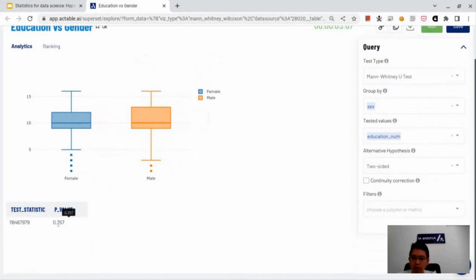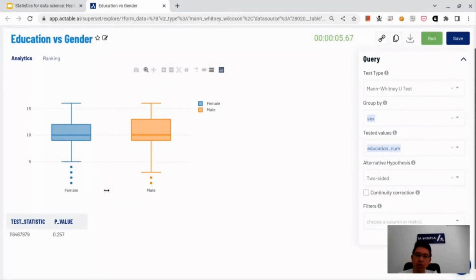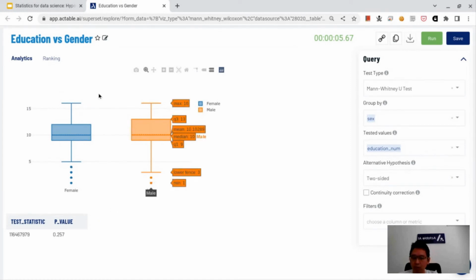Here the p-value is 0.257, which is quite large, so we cannot reject the null hypothesis, and we cannot conclude that male versus female have a different number of educations taken, right? So that is the Mann Whitney test.